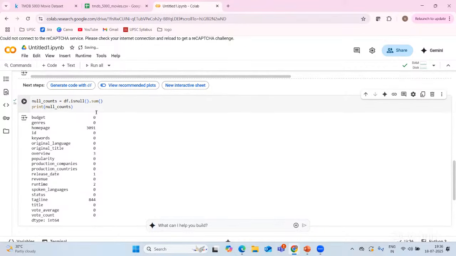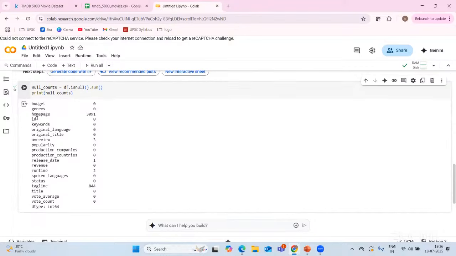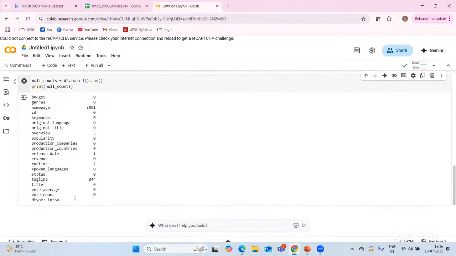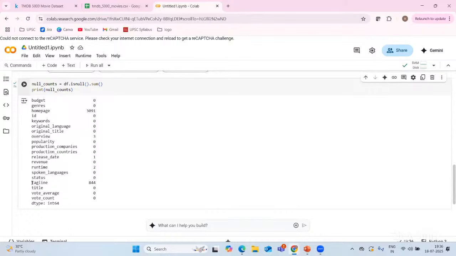Right, we have 0 null values in budget, and you got the null counts for each column basically. So you have null values in tagline and you have null values in homepage. In homepage we have some 3000 null values, and in tagline you have some 800 null values, and in overview also you have some 3 null values, right?